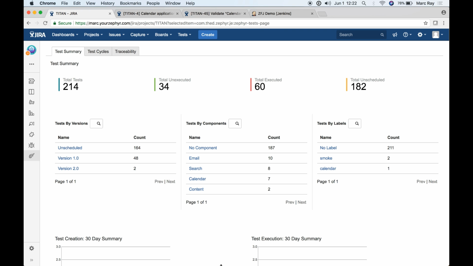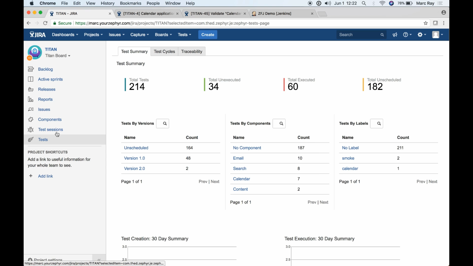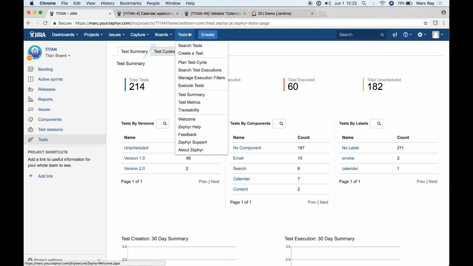Today we're going to take a look at Zephyr for Jira, the leading test and quality management plugin installed right inside of Atlassian's Jira. Let's dive in. When you install Zephyr for Jira, you'll have test menu options available to you to expose all the rich functionality that Zephyr for Jira adds.